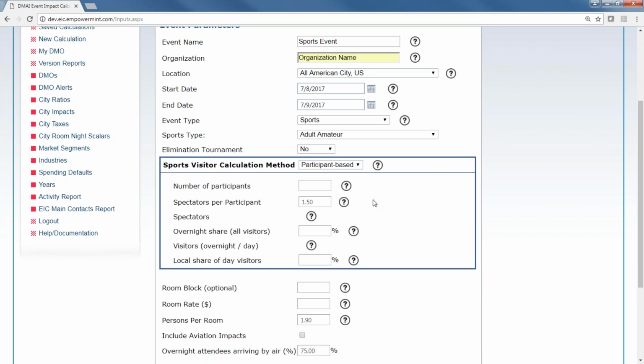For the participant-based section, the user will enter in the number of participants, check the spectators per participant default to feel comfortable with its level, enter in an overnight share, and the calculator provides the overnight and day visitation split.